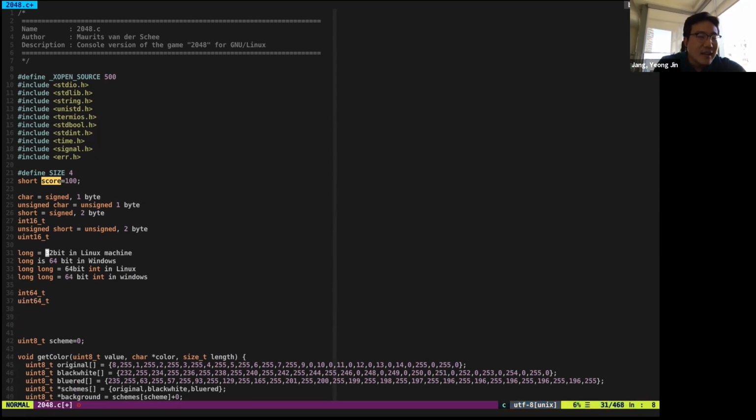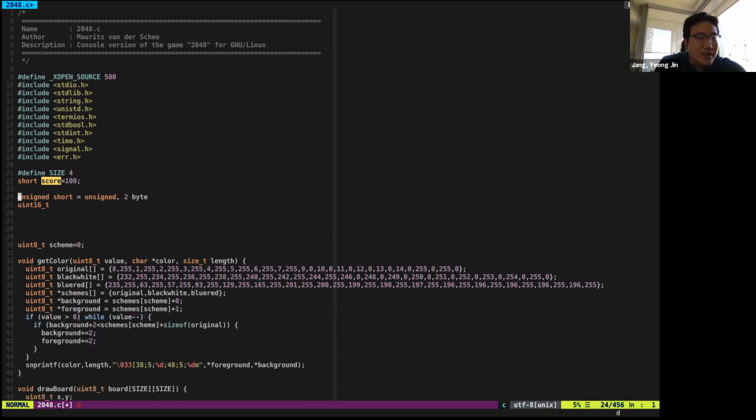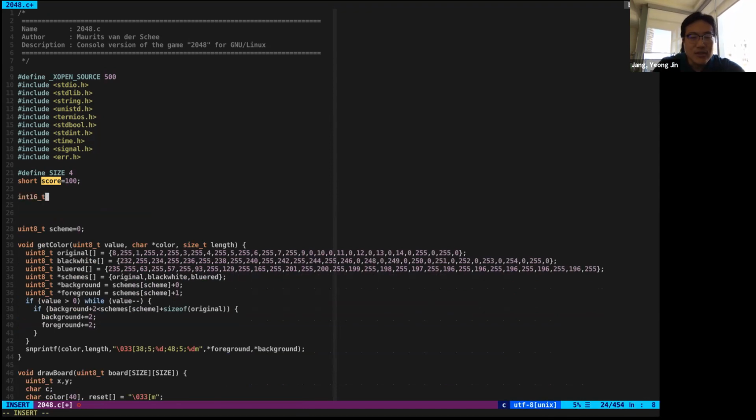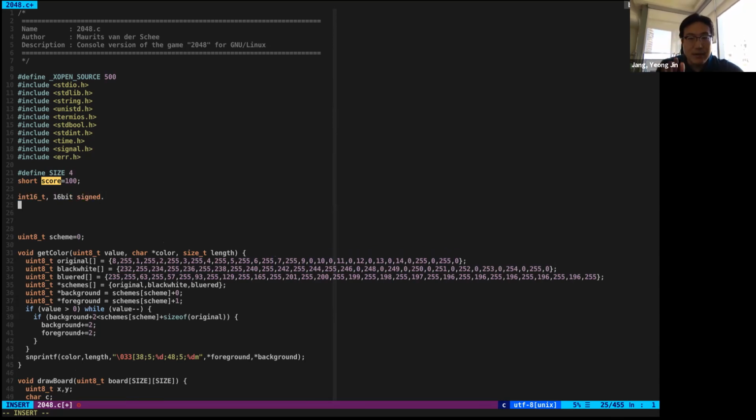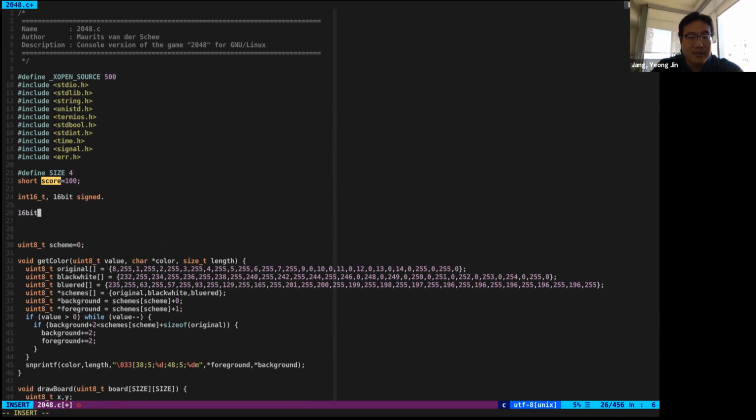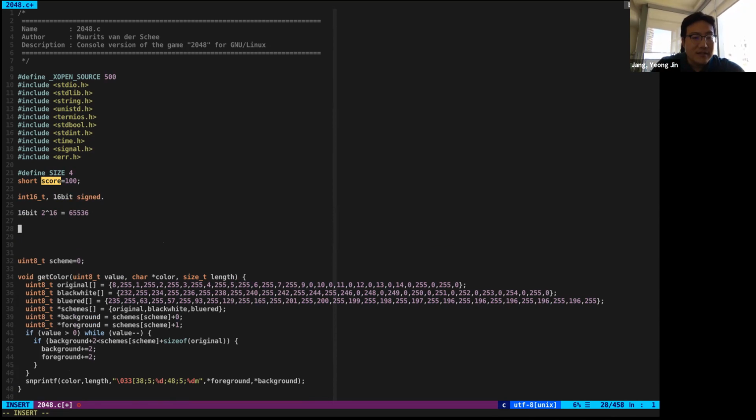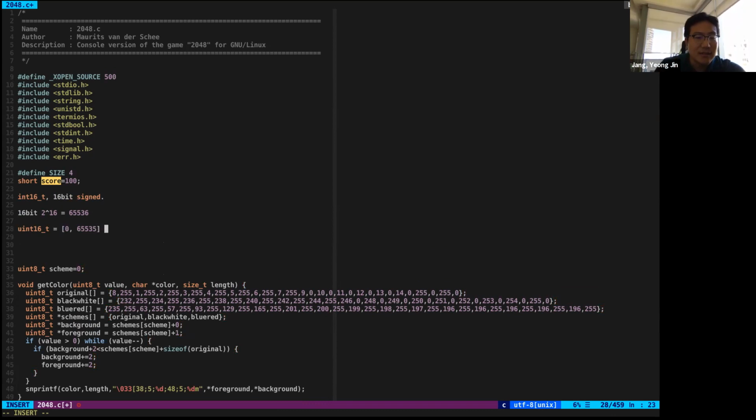The important thing is that our score is defined as short. That's int16_t, which is a signed 16-bit integer. What is the representable value range of this one? For 16-bit data, we can represent 2 to the 16, which is 65536 values. If it is a uint16_t, then we can represent from 0 to 65535, so entirely 65536 numbers.